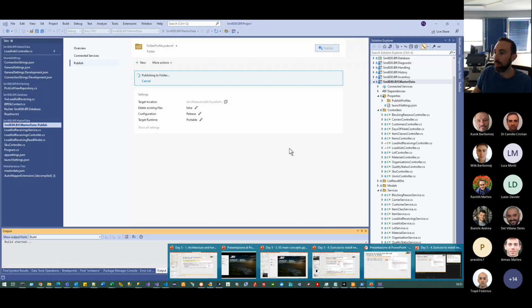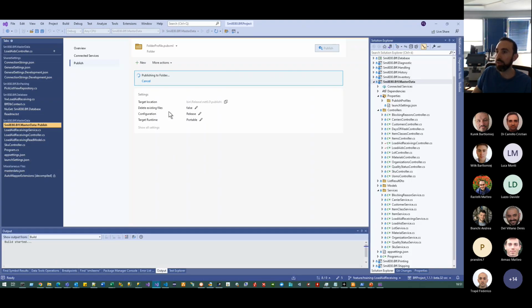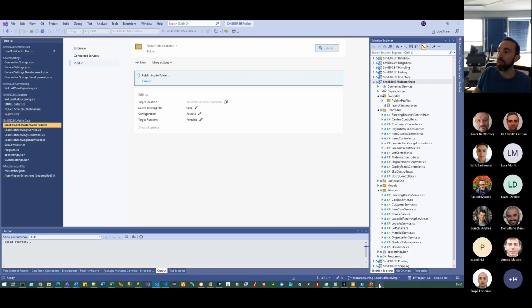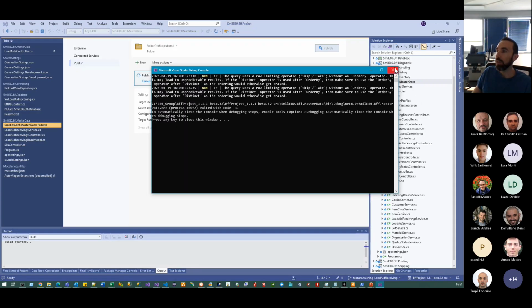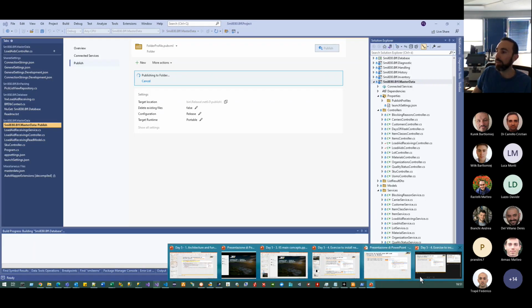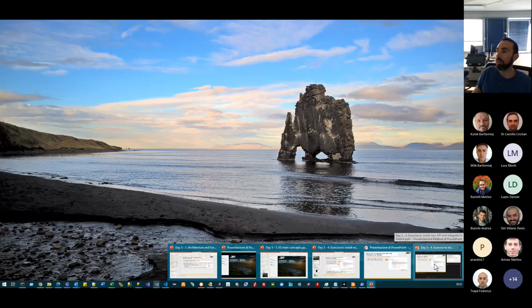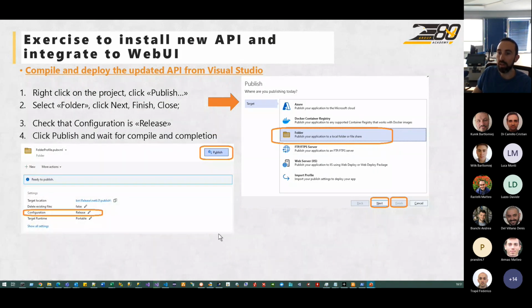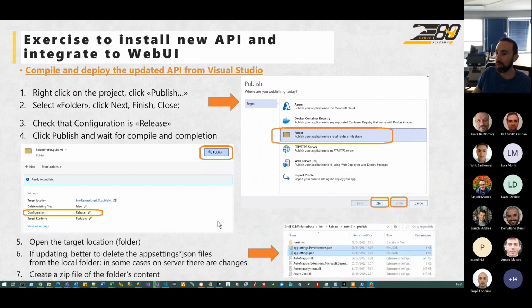The only important thing here is checking that the configuration is Release and not Debug. Even though I have Debug here, when I click publish, it compiles with the release. While it's compiling, I'll show you the slide for the exercise that you can use as your reference.